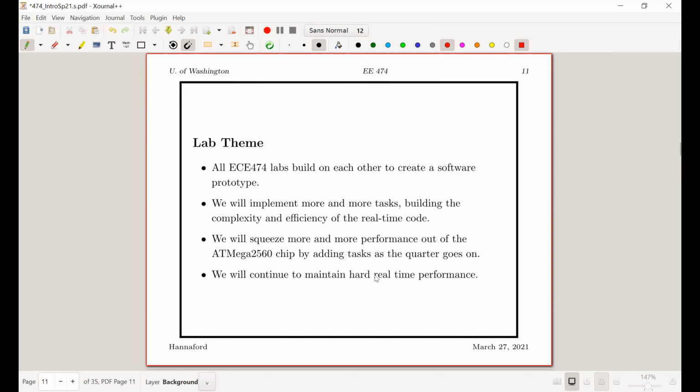And so we'll maintain what's called hard real-time performance. So what does that mean? It means that the tasks have a deadline. And if the deadline isn't met, the task is considered to fail. So this is a big new thing, actually, compared to previous programming classes. In most intro classes, your grade or your success simply depends on the logic of the program. It's either correct or it's incorrect.